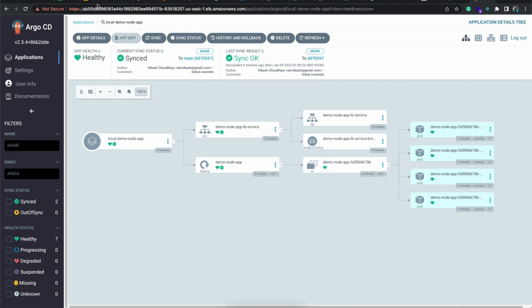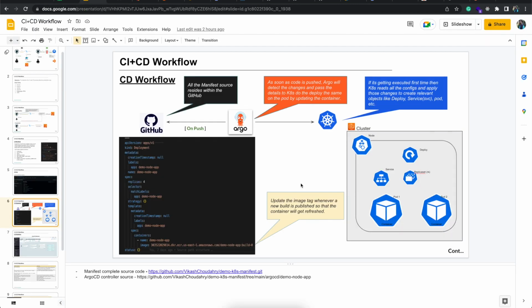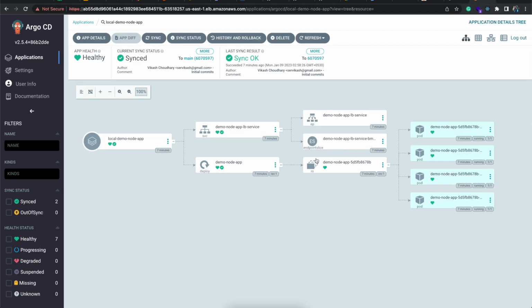Now let's go back to this diagram and see where we stand, right? So if you see, we have simply applied the configurations which are placed under this GitHub, and ArgoCD was able to detect the changes. Since it was the initial change, it has to read all the new changes that have to pass to Kubernetes, and Kubernetes will basically, based on the kind, create the necessary objects, and that is what we see here.